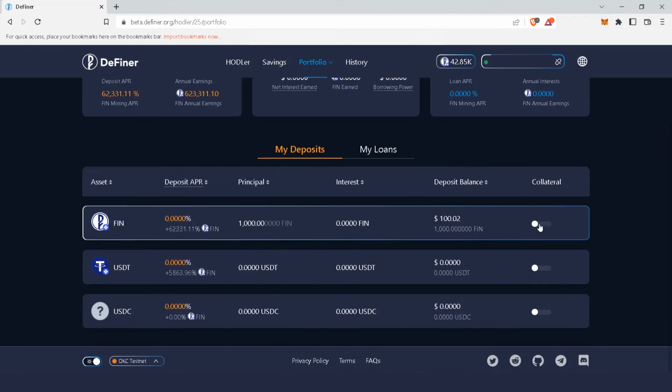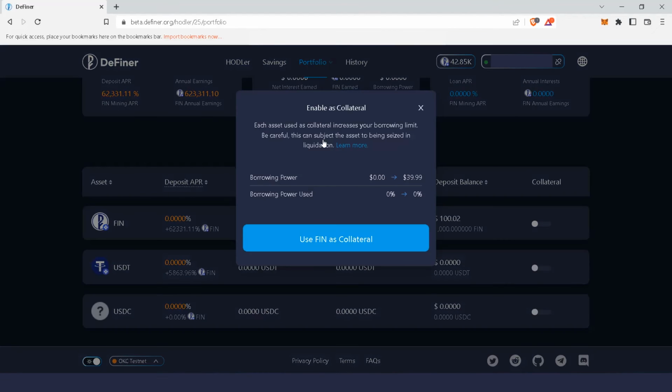Once you're here, you just have to enable it as collateral, toggle on. It will give you this pop-up window, which says each asset used as collateral increases your borrowing limit. Remember that for this particular asset in this market, you will have a borrowing power proportionate to the collateral factor of that asset. In this case, it's about 40%. So 40% of $100 is $40. This is correct right here.